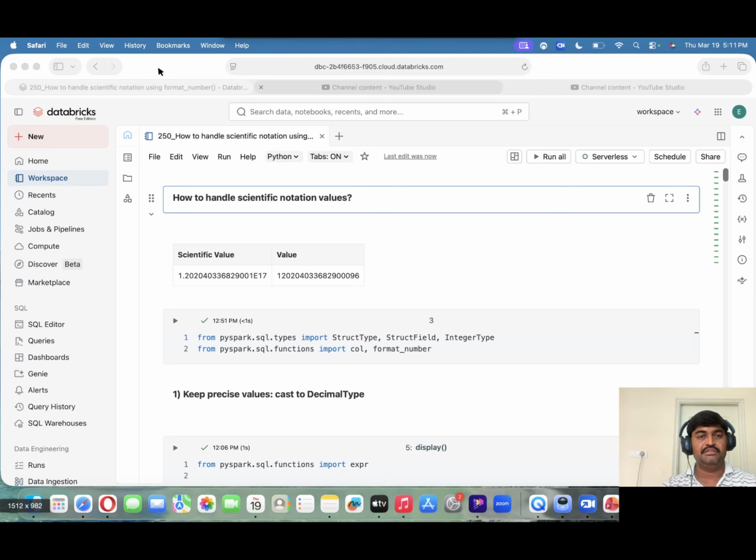Hello everyone, this is Suresh from Azure ADB. Today our topic is how to handle scientific notated values. For example, the scientific values will look like this.